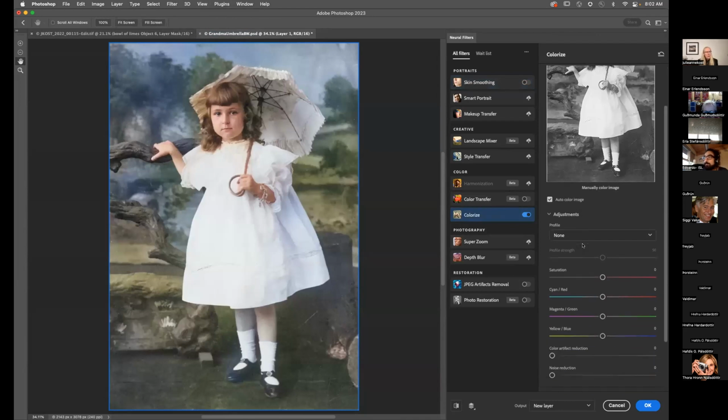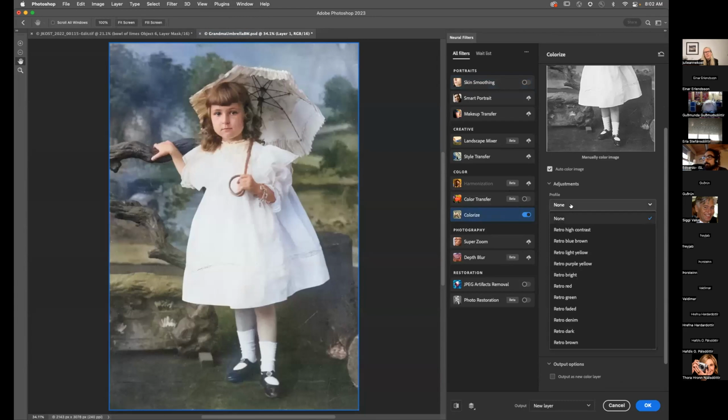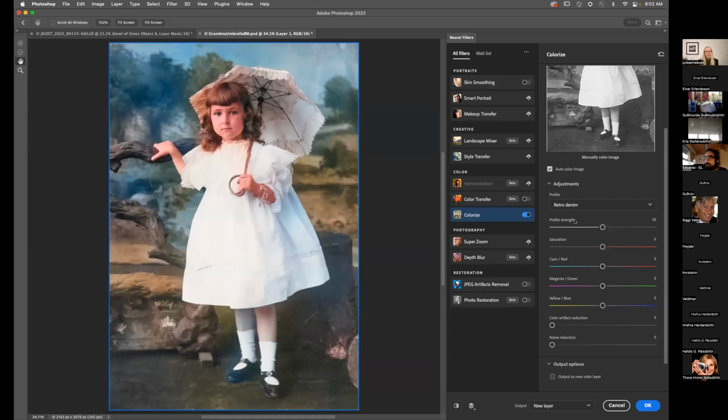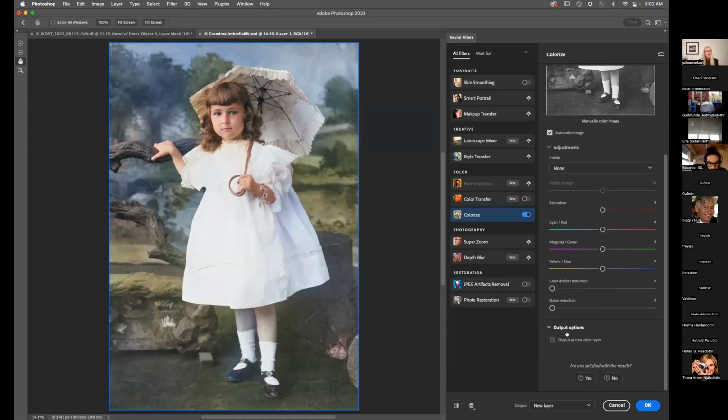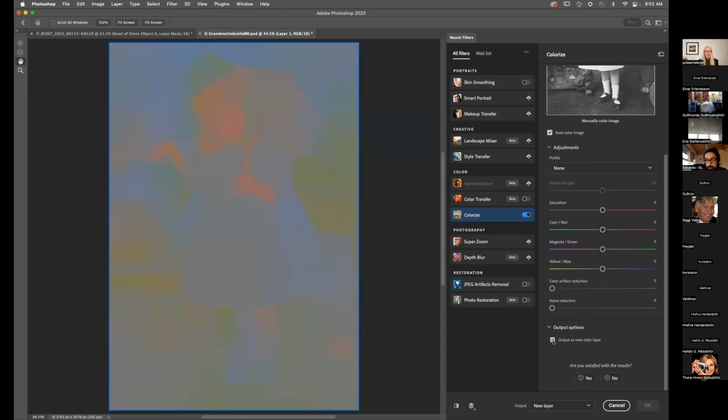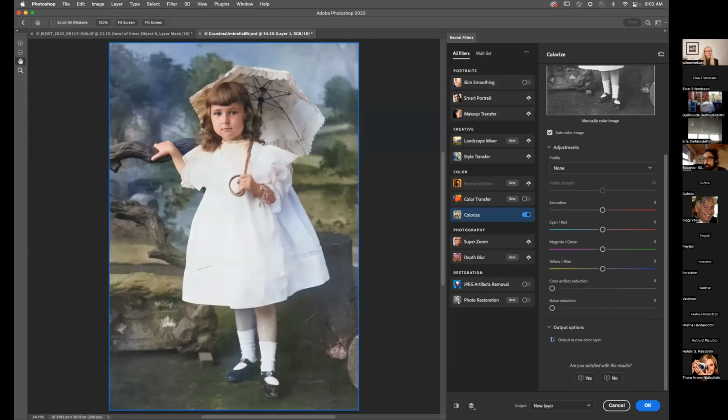You can see I've got auto color image turned on. There's a bunch of different kind of profiles you can use. If you wanted to, you could see what retro denim looks like. It just shifts the colors for you. For now, I'll leave that set to none, but you can also do some color balance in here and reduce some color or noise reduction. And we can output this as a new color layer, which is what I'm gonna do. I want this to output to its own color layer, just like this. But first, I wanna make some changes.